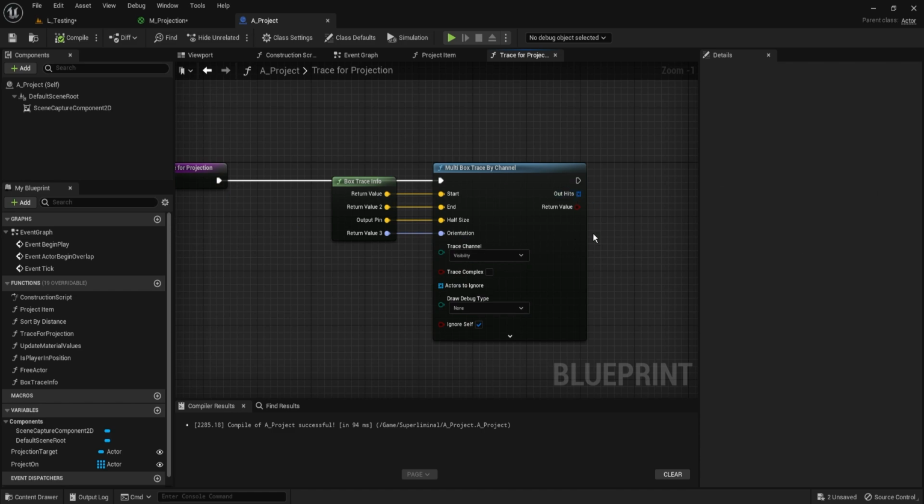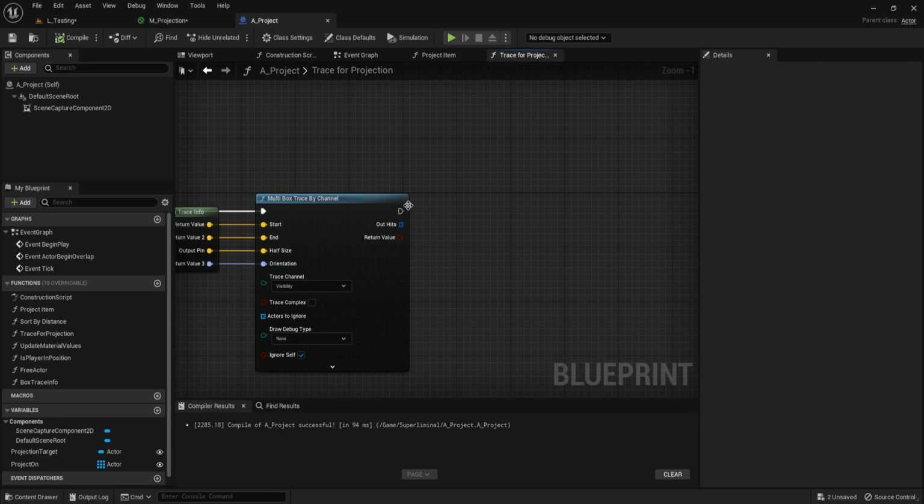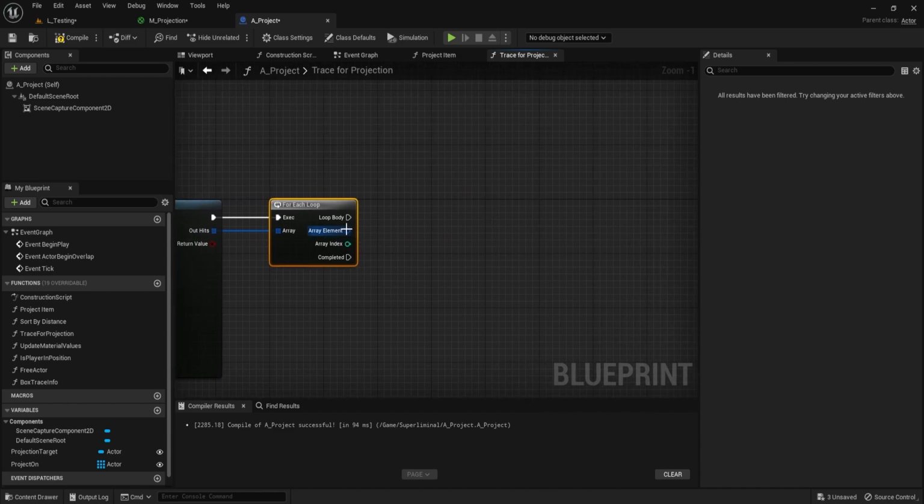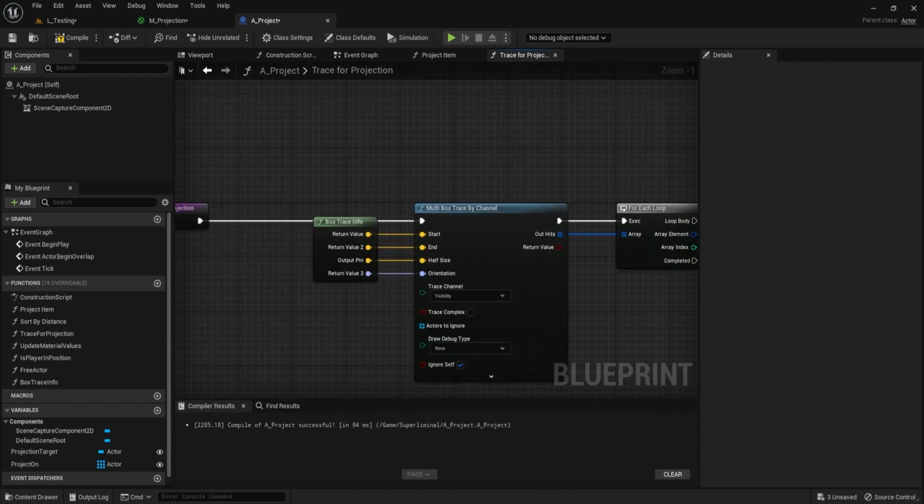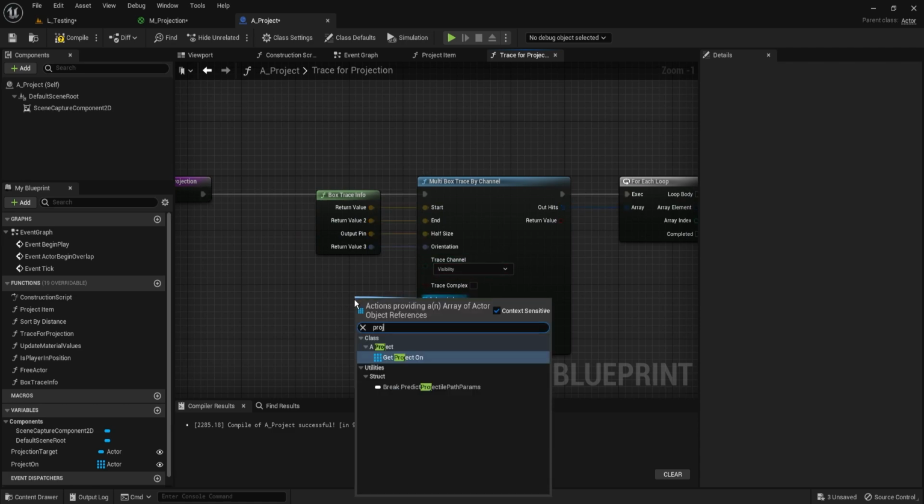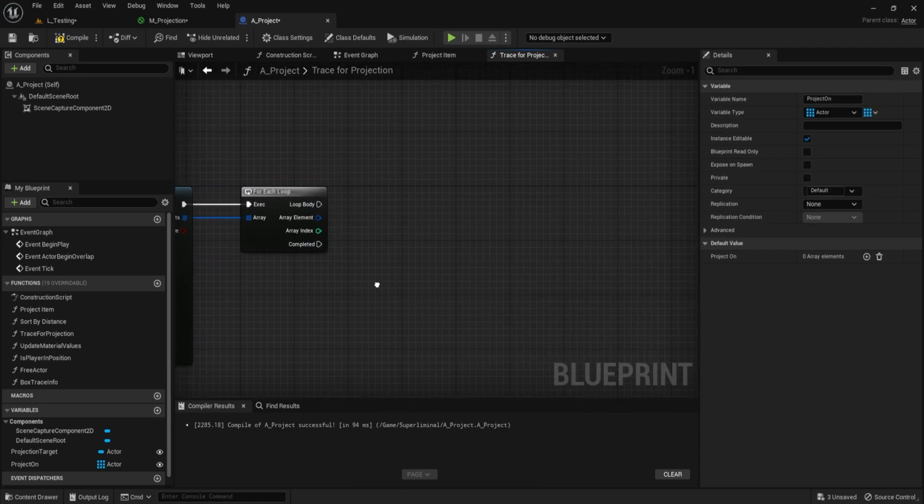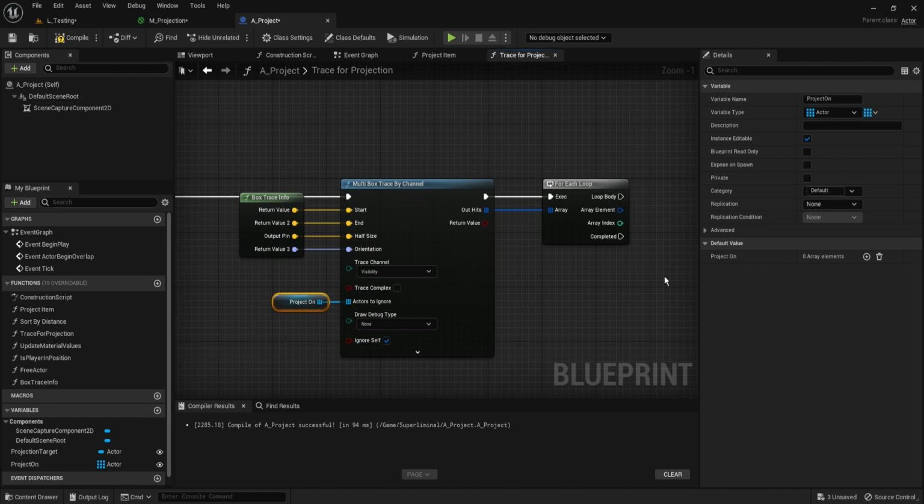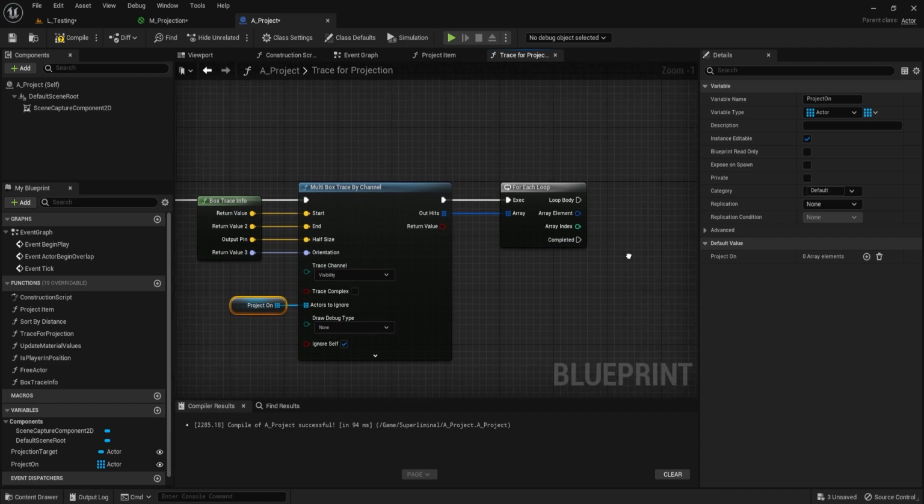So back in trace project, the main thing we want to do is a for each loop, and we want to call it from our out hit array. First, one thing we want to do: make sure on the axis to ignore, we want to call project on. The reason is because with this cube, we're trying to tell it which axis to ignore in the next trace we're going to do, because we need to do it twice.